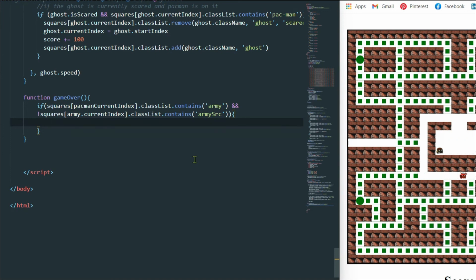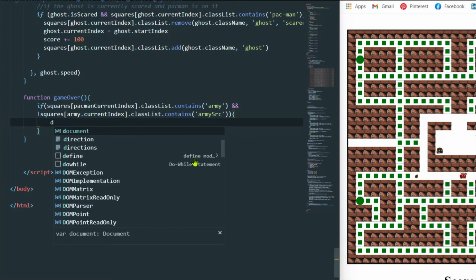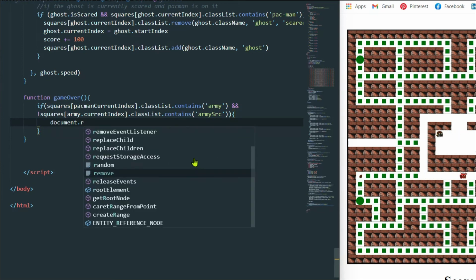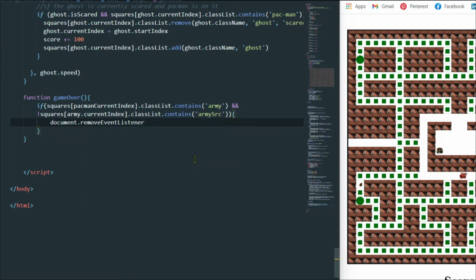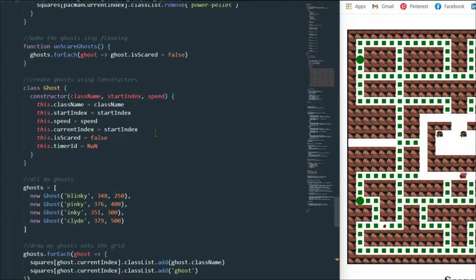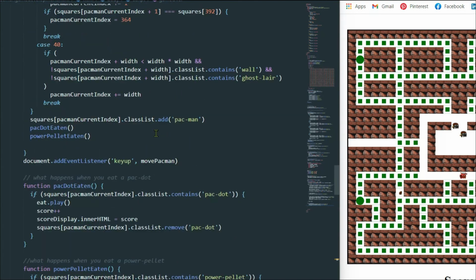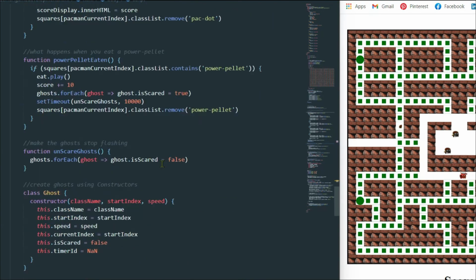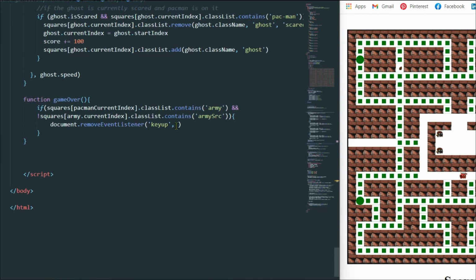So the very first thing, I will stop the game. So I will remove the add event listener from the document. So document dot remove event listener, because the game is over and we don't want to continue that. And inside this I have to pass the function name, and I have to remove the Pac-Man function, which is this function. I have to stop this one.